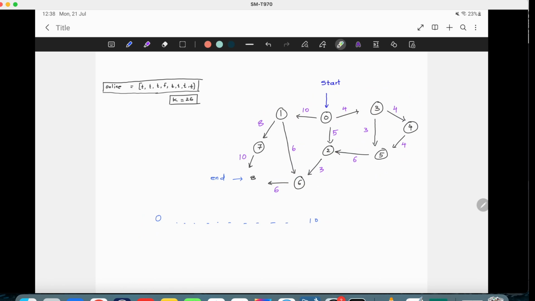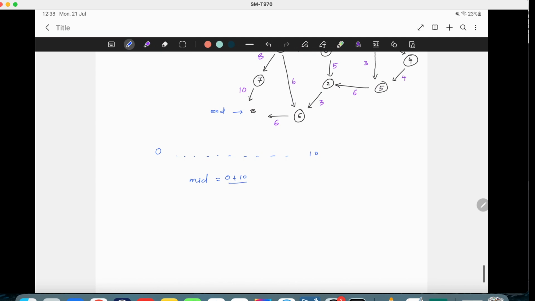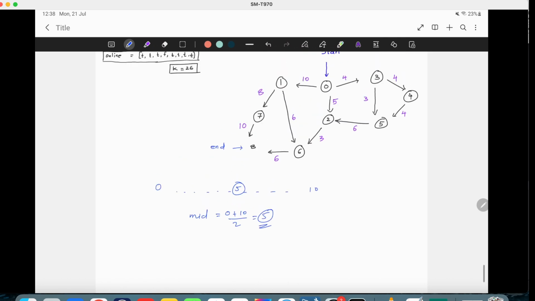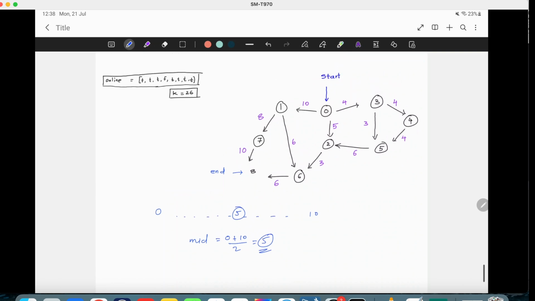Now we will try to generate all the different answers. Whenever we solve any question with the help of binary search, we try to get the mid of this range. So mid of this range is 0 plus 10 divided by 2, that is 5. 5 is the midpoint that we are getting. We will simply check whether this 5 is the best answer, whether it gives a solution or not. With the help of 5, can we generate a solution?